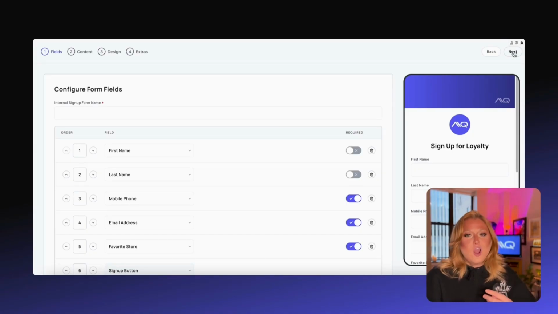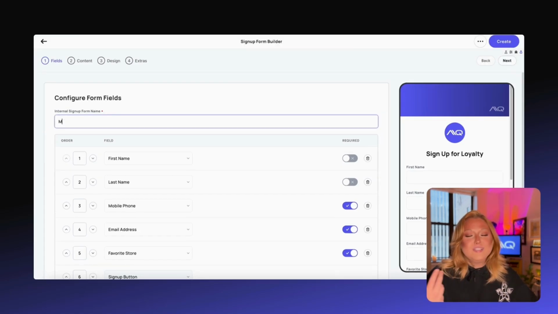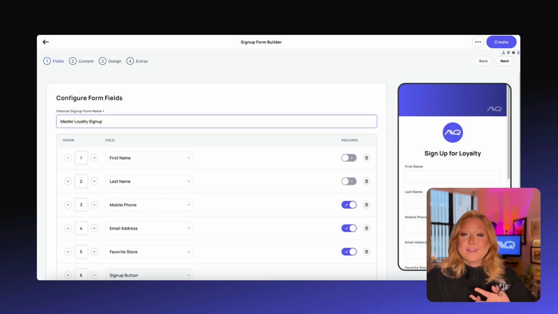In this section, we're going to establish an internal name for our form. We want to make sure that this form name is concise and is reflective of the purpose of the form. For example, if we're creating a generalized loyalty sign-up form that's applicable to all locations, we'll name it Master Loyalty Sign-up. This way, if we ever need to refer back to the form, obtain the sharing links, get the QR codes, archive it, update it, make adjustments, whatever it might be, we'll have an idea of what to search so that we can access it quickly and effectively.